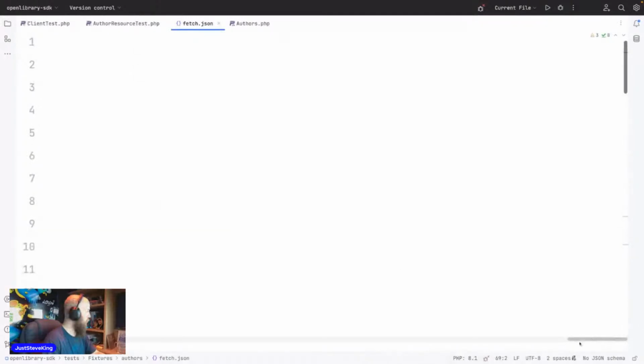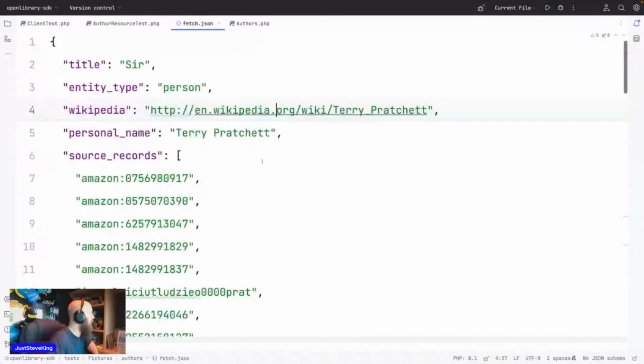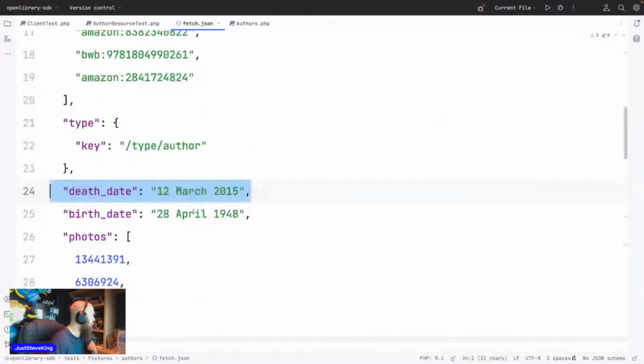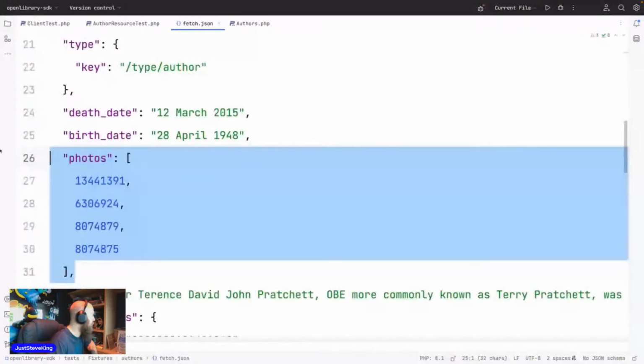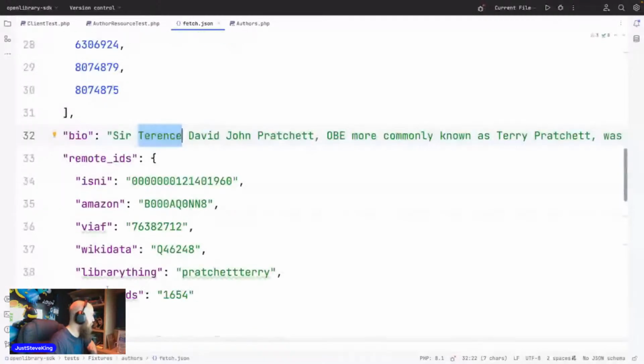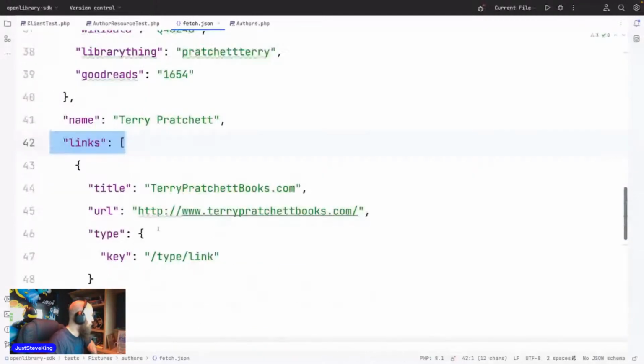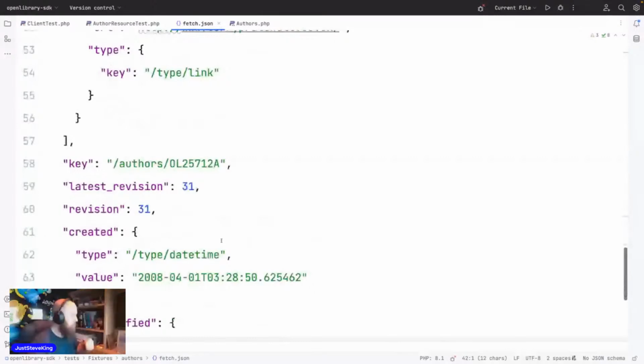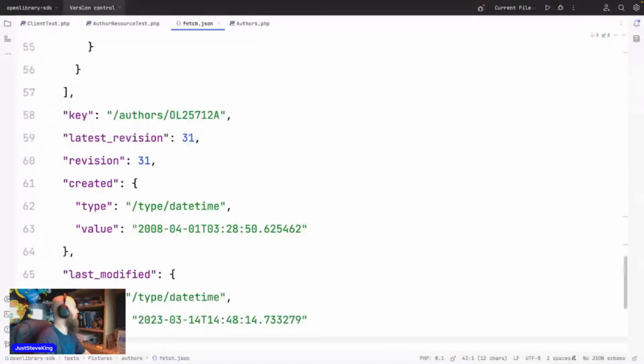Zoom. So we get a title, entity type, the Wikipedia entry, personal name, source records, another type with a key, death date, birth date, linked photos, a bio, remote IDs, which is also pretty useful, name, additional links, key, revision, created, last modified. Lots of cool little things that we can actually work with here. So in our author resource, we can actually start to look at how we want to return a response from the SDK.